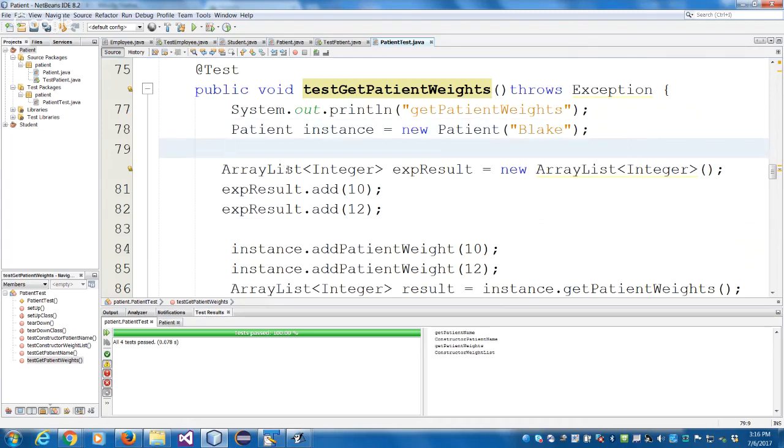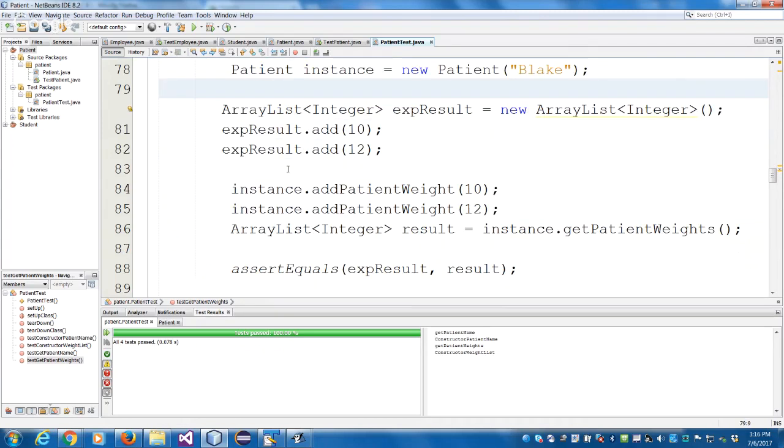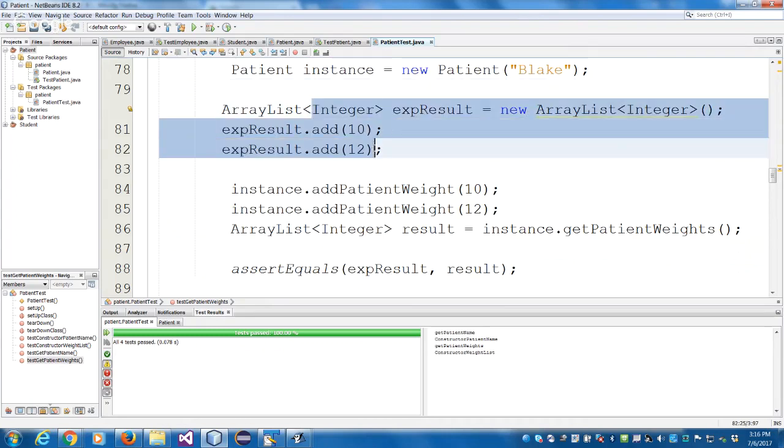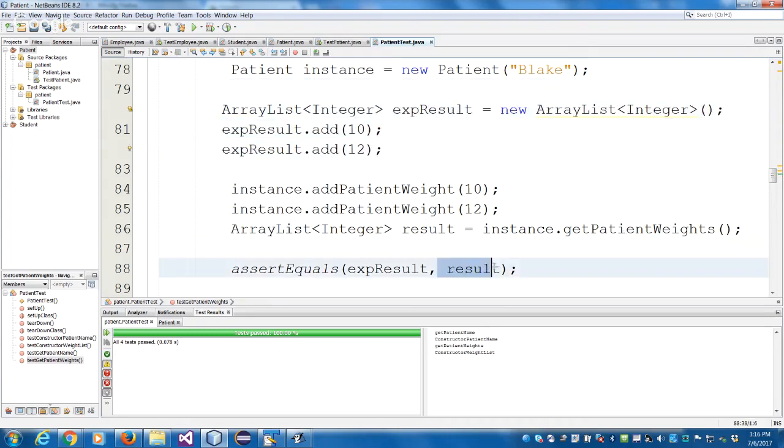So you're creating your own array list with 10 and 12. Then you are adding the weights to the patient. And then you're saying, get that patient weights, get it. And then you're saying what I created, because it is 10 and 12, and what you got back should be the same. And it works. So that means my method is working. It is returning an array list with 10 and 12. That's my expected result.